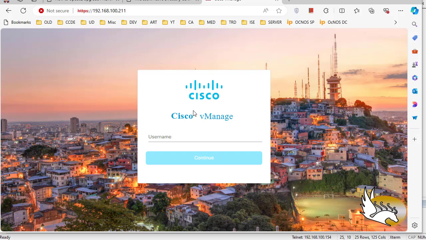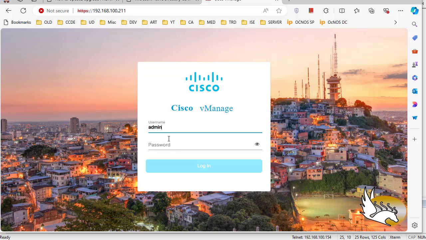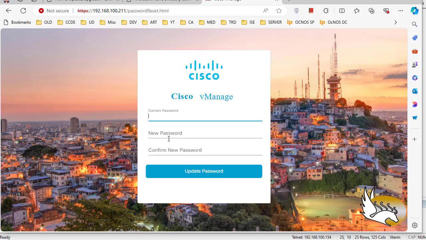I have reached this page. This is going to open after something like 15 or 20 minutes after vManage is up and running. But anyway, I am here. So I'm going to say admin. Then I'm going to say admin for the password. It's going to ask me to change the password. So let's say I'm going to say admin.